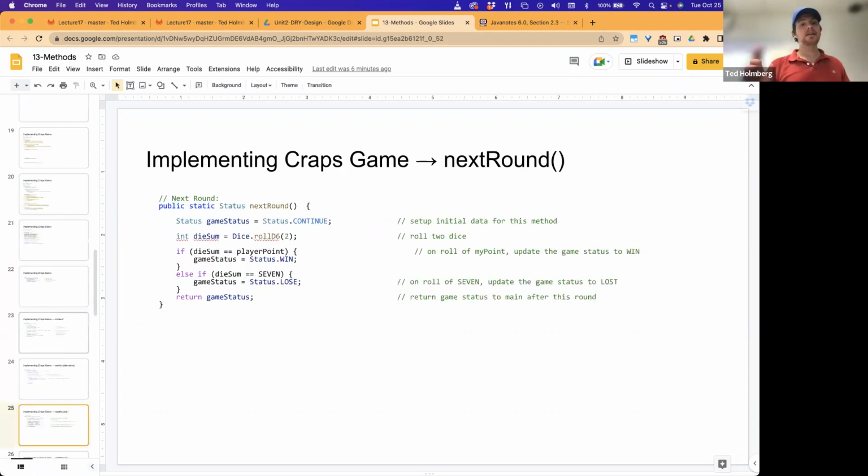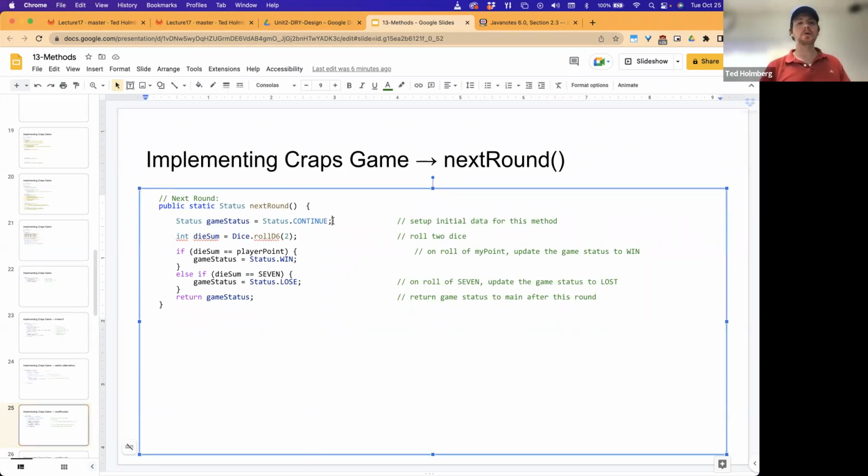So with that said, let's take a look at our next round. And our next round is pretty simple, right? This is the one-to-one correspondence behind it. Here, we're going to create and return back a new game status after each round. So I'm going to create a local variable to represent what the status is for this round. We're assuming that if we're playing this round, our status is continue. Then we're going to roll 2d6 for this round.